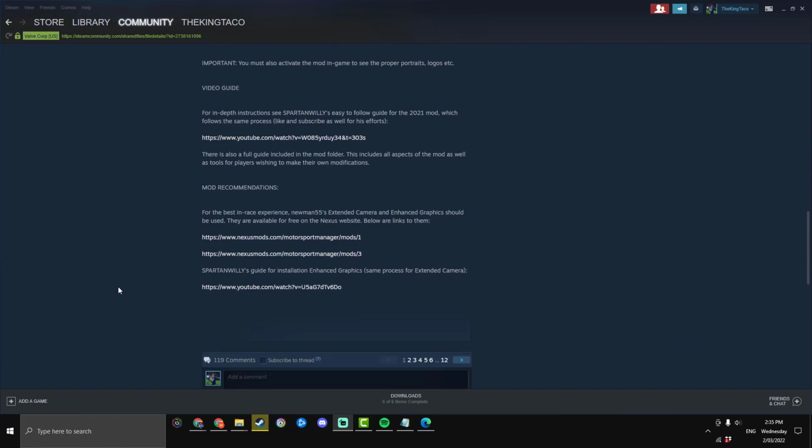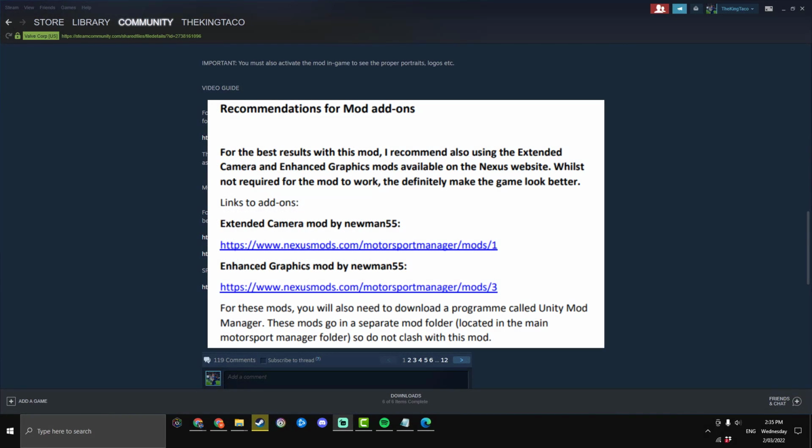All right, so you've successfully installed the mod, so it's ready to go now, but there are some recommendations for this mod to work to its full potential. I highly recommend you install at least the enhanced graphics mod, but the extended camera is another awesome mod. You can zoom right in on the cars, and it's actually on the workshop page and in the file, the written guide on how to install this mod.